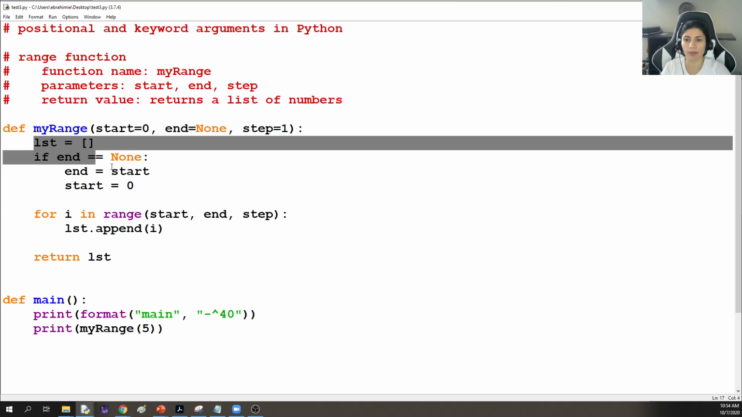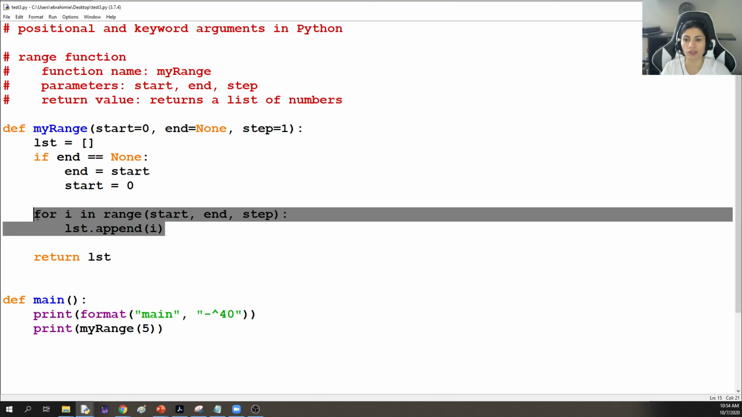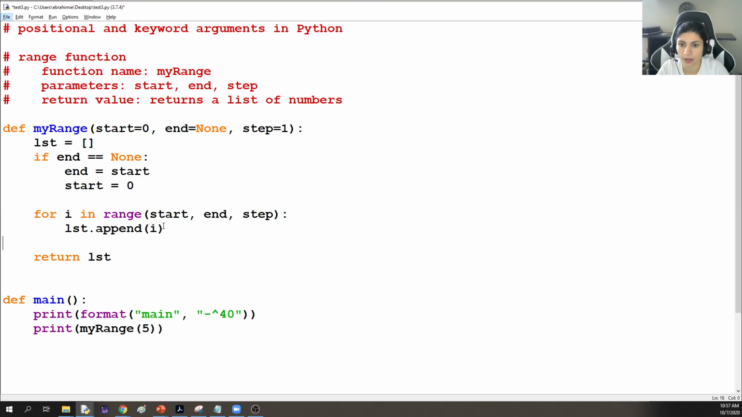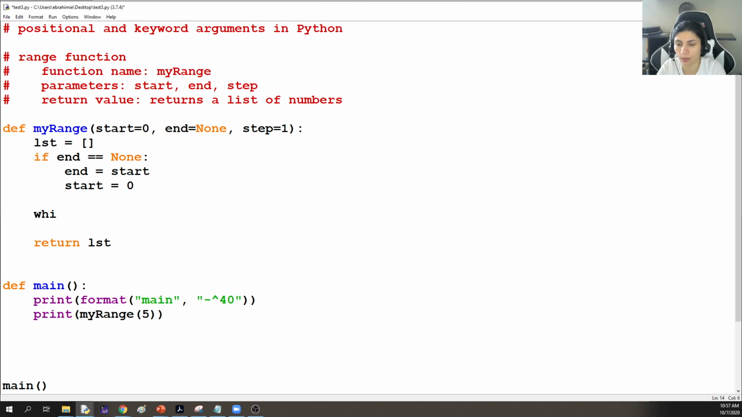You're going to make sure that if you pass only one value, that one value is assigned to end, and at the end you want to return your list. The only part that is going to change is this for loop. You want to take this for loop and convert it to a while loop. So pause this video, try to do that, and after you complete it, come back and watch the rest of this video. I'm going to delete these two lines and replace them with a while loop.